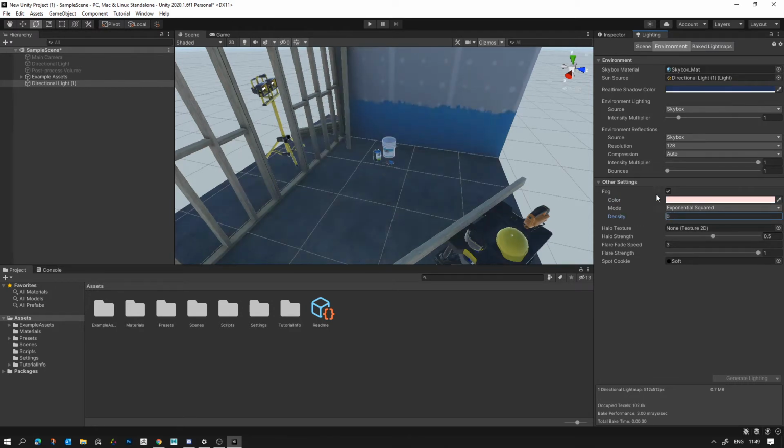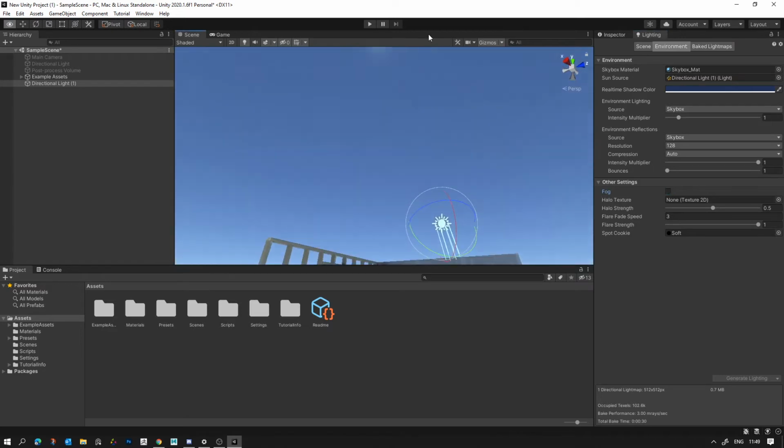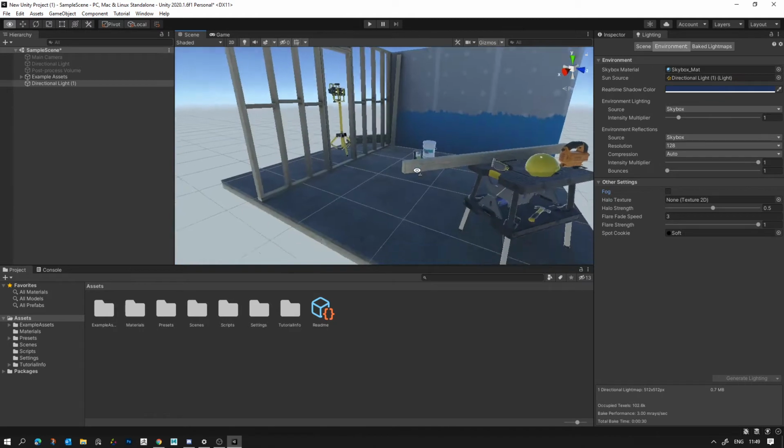I'll just keep it very low. Yeah, leave it at 0.1. No, 0.01. You know what? Let's just get rid of fog. We're in a room. It's not foggy in the room. Now, what do we have next?